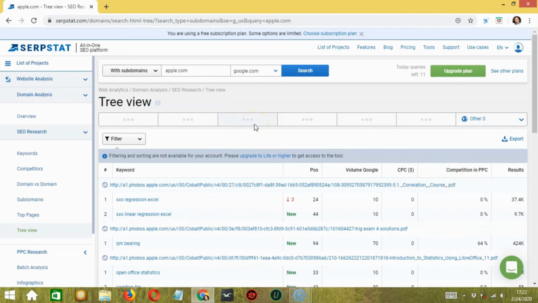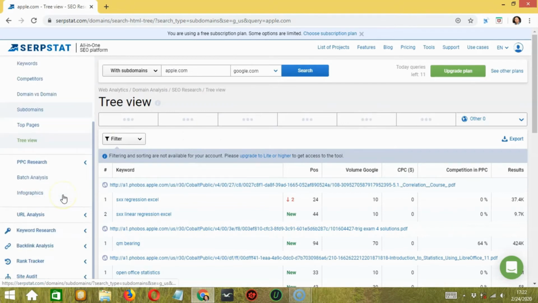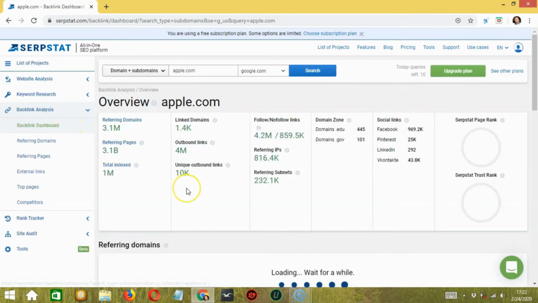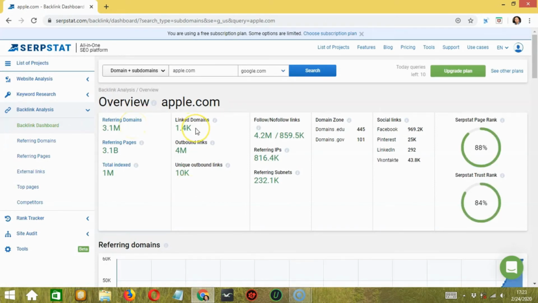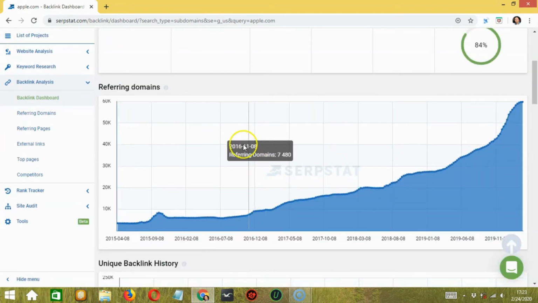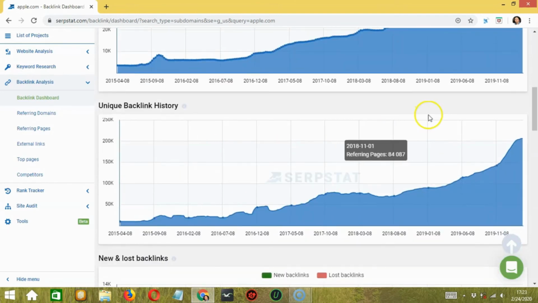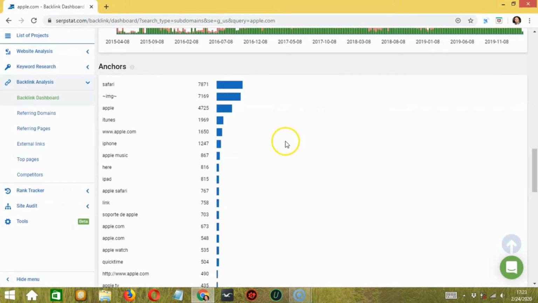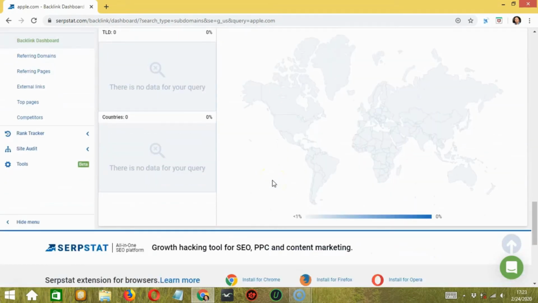Having backlink analysis is also quite easy. Let's scroll down and click Backlink Analysis. Then let's click Backlink Dashboard. So get the complete overview of your domain along with referring domains, linked domains, follow or no follow links, domain links, etc. Beneath this section, you can see the graphical representation of the referring domains, unique backlink history, new and lost backlinks, anchors, map of domains, etc.